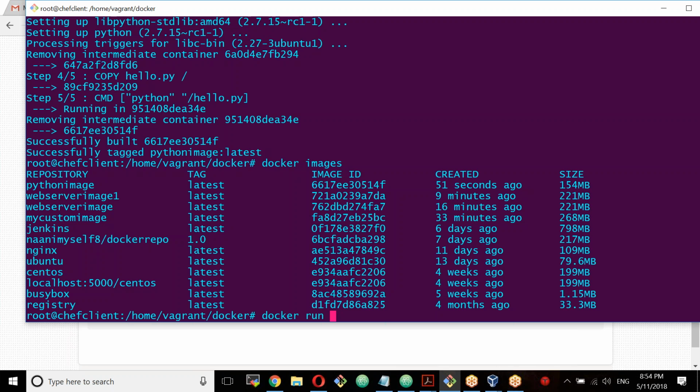Docker run. I don't want interactive. Okay, and the name of the container.